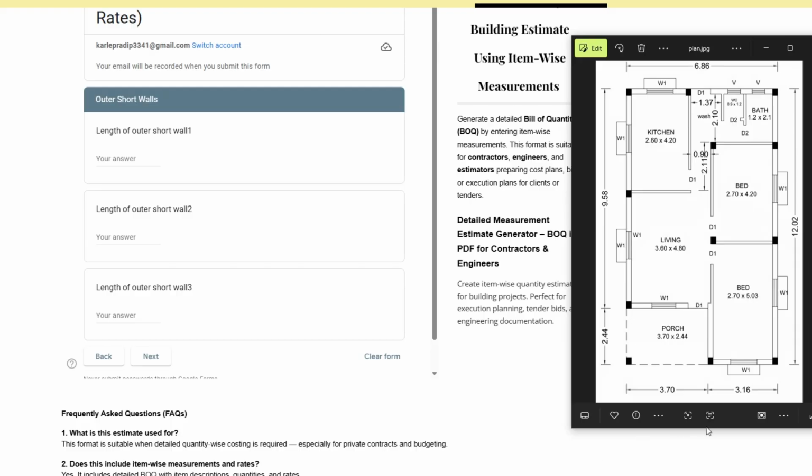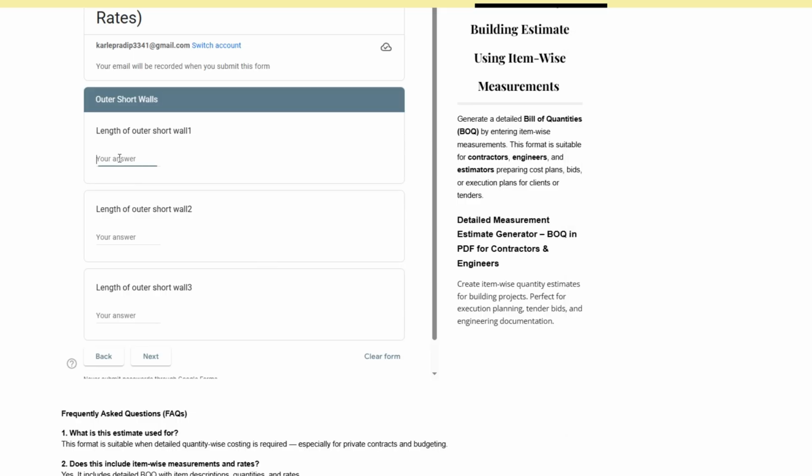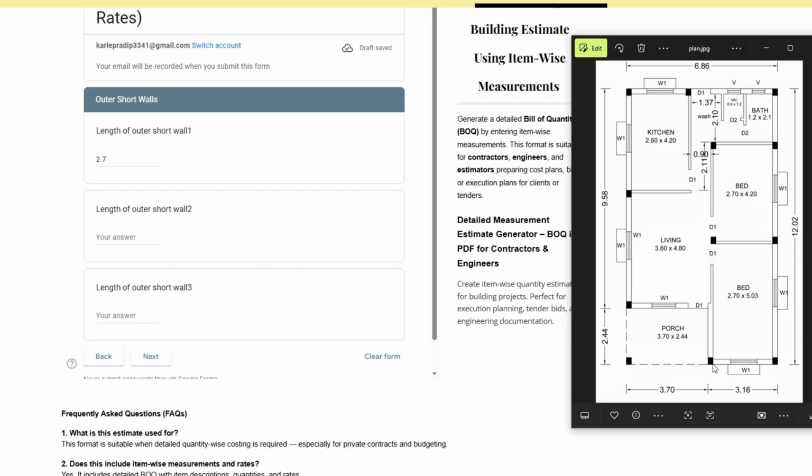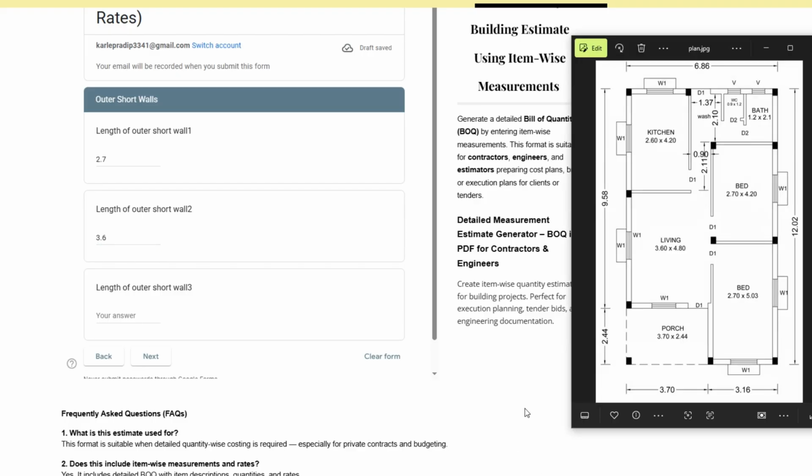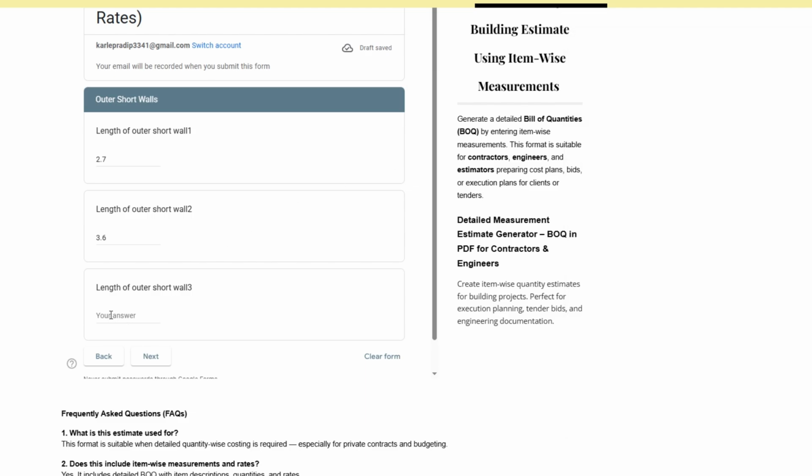Short wall 1 is from this point to this point. It is 2.7. Enter 2.7 for short wall 1. For short wall 2, outer short wall 2 is from this point to this point, and it is 3.6. Outer short wall 3 is from this point to this point. It is equal to 6.86 minus 0.46, which is equal to 6.4. Enter 6.4. Click next. Now outer short wall 4 is not present, 5 is not present, 6 is not present.